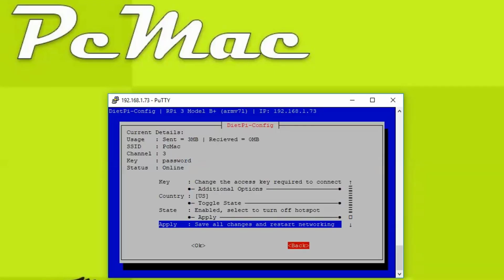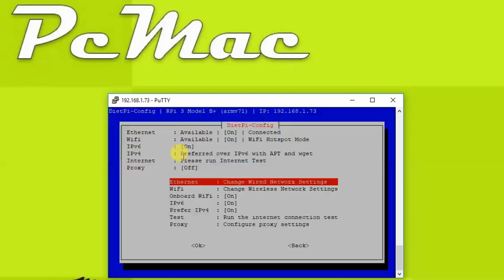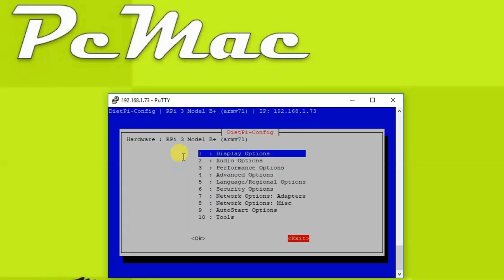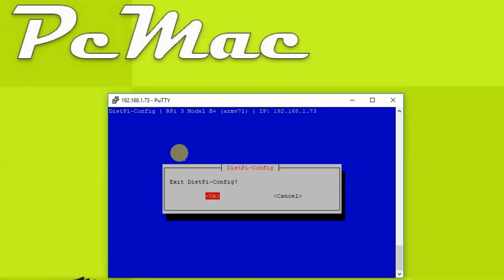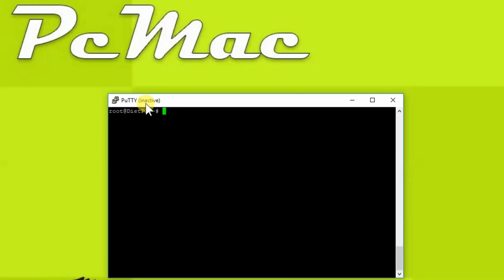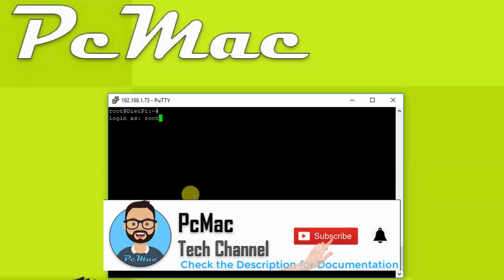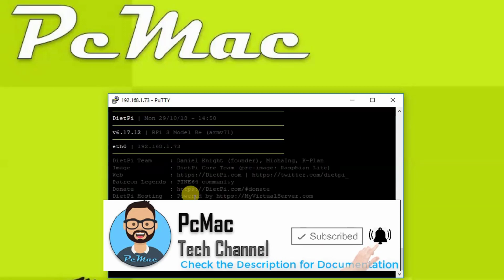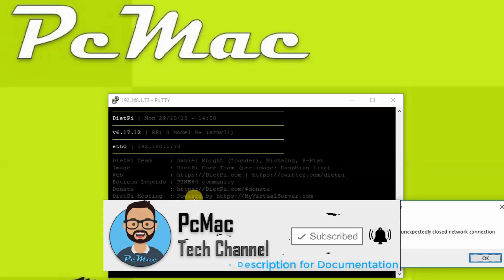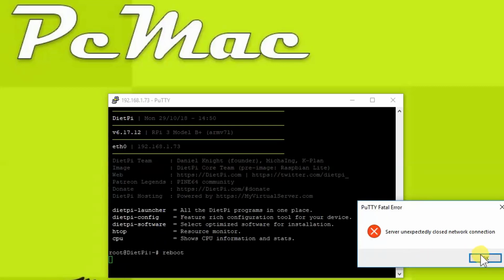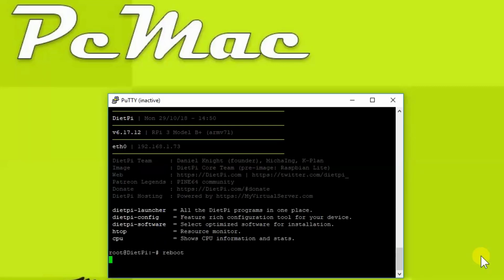Now we need to just go back. As you can see, the SSID is right here and the password as well. And the channel is 3. So let's just go back, exit, then okay. Now we need to reboot our Raspberry Pi. Let's just do it. So it's rebooting. It will reboot in a moment. We'll wait.